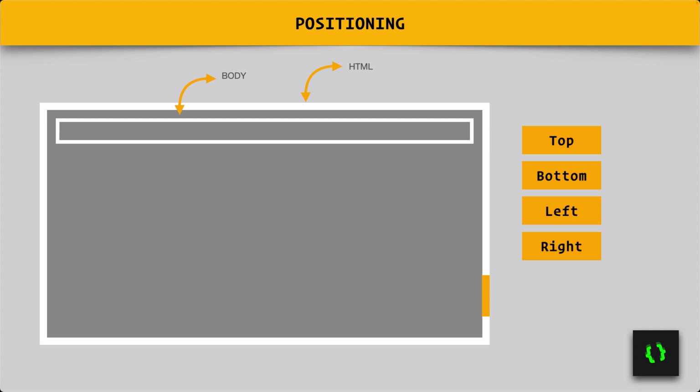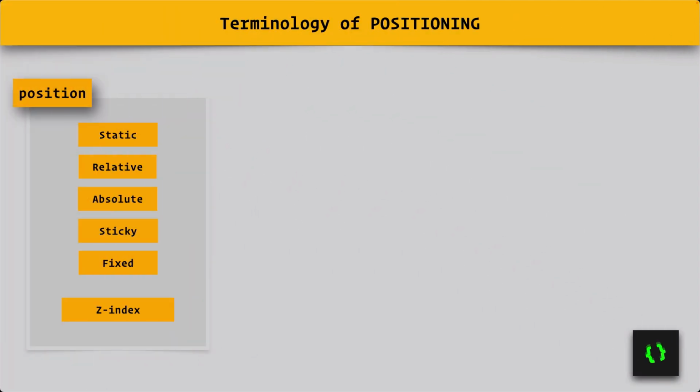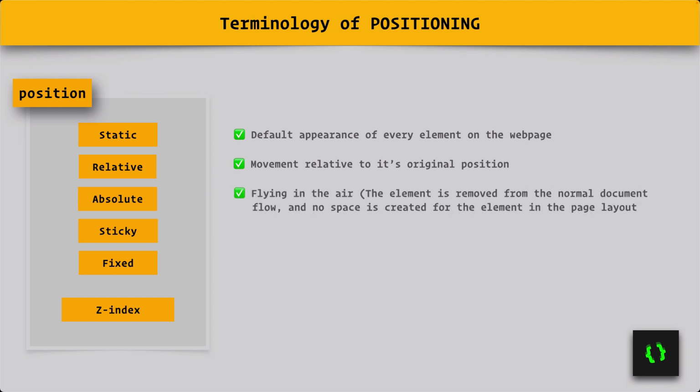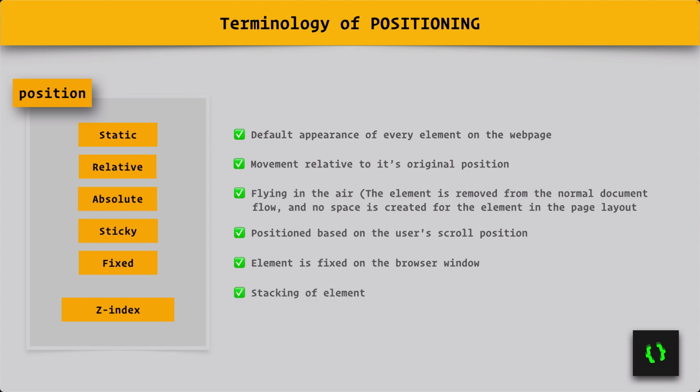So let's now quickly discuss the terminology of the positioning. We use the position property to control the positioning of the element. This property has 5 values. Static, which simply means the default appearance of every element on the web page. Relative, the element moves relative to its original position. Absolute simply gets rid of the DOM and then we can control the movement like it is flying in the air. And then we have sticky that moves itself based on the user's scroll position. Fixed simply fixes itself at a certain location. And then z-index simply means stacking of elements.